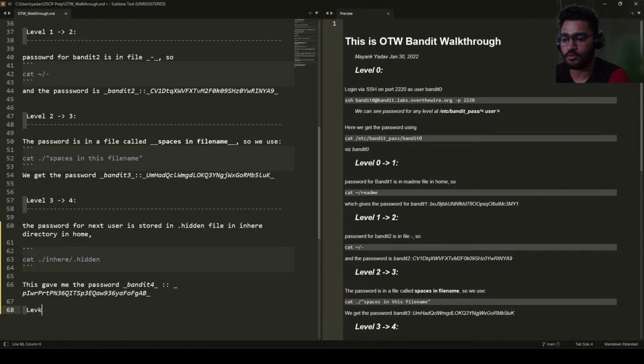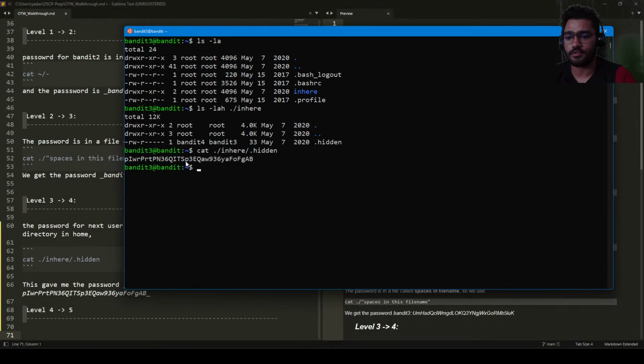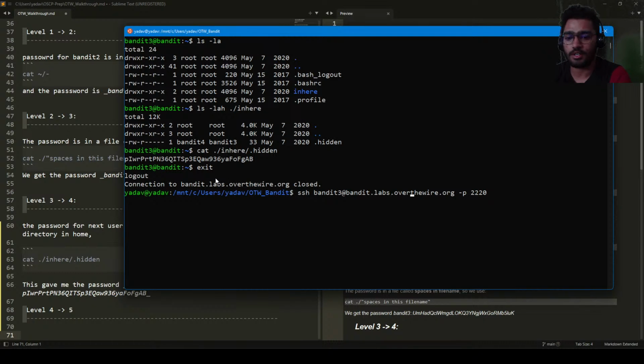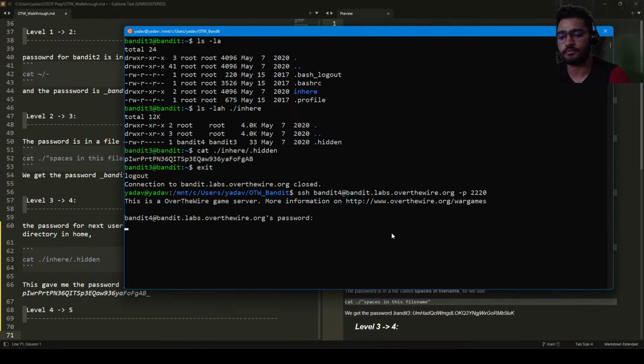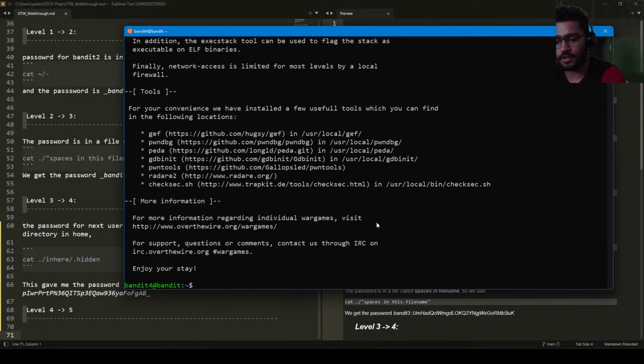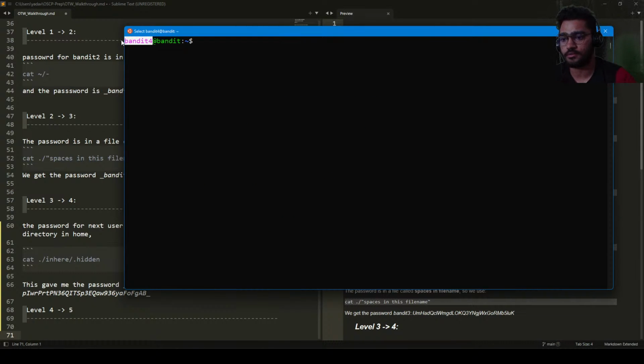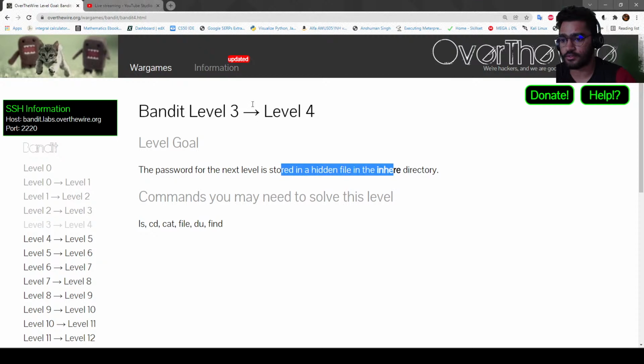Now we go to level 4 to 5. Okay, I have the password, so I'll copy this, I'll exit from this SSH and I'll SSH now as user 4 using this password. Okay, fine. So now I'm as Bandit 4 here. Let's go and see the instructions for the next level.